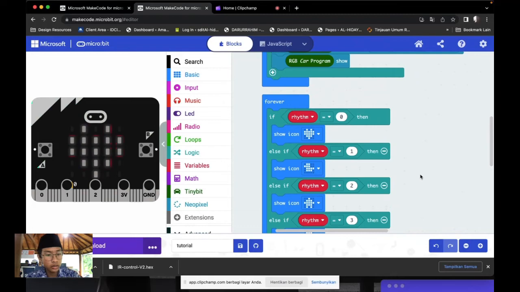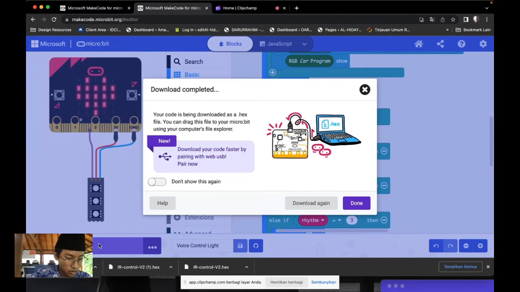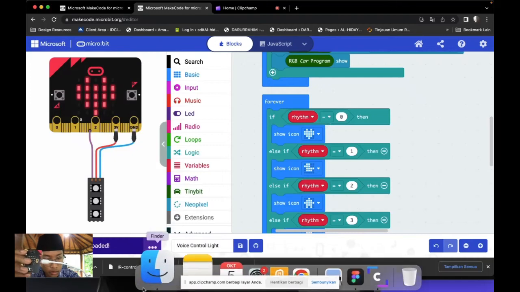Okay, this already just download. I will change the name to voice control light and download, and after that I would like to transfer to this chip. Right. After that is already done.